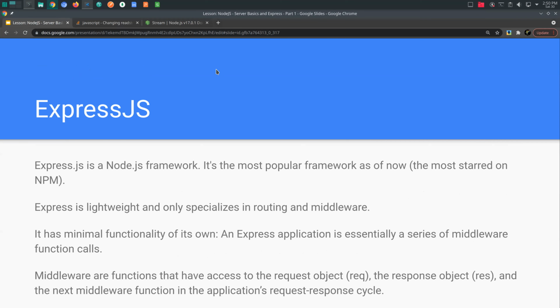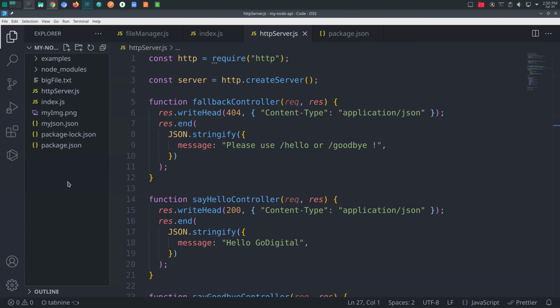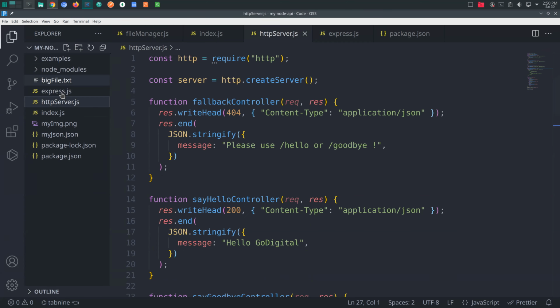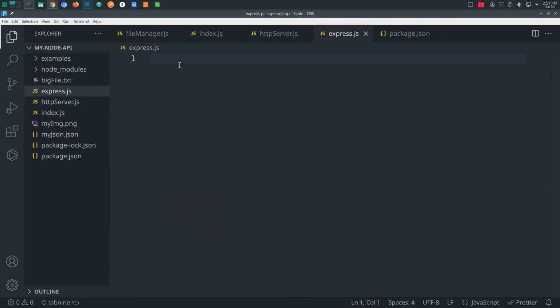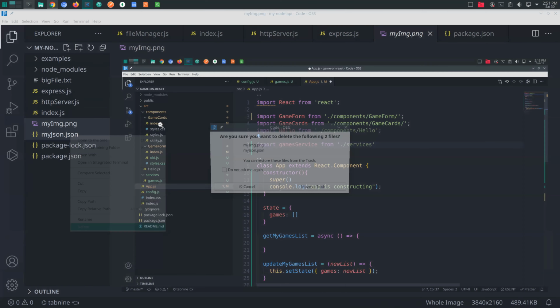Let's ditch our HTTP server. We won't be using that, and we'll create a new one called express.js, and this is going to replace our HTTP server. We're not going to use this anymore. I will keep it in the project just so you can read the code and review it. But otherwise, I'm going to delete these that you created earlier with the files. Let's move them to trash.